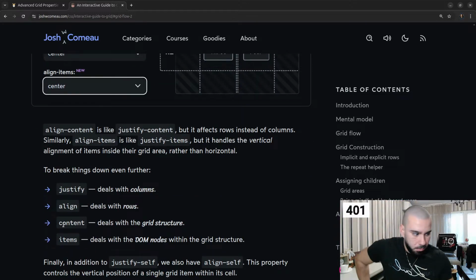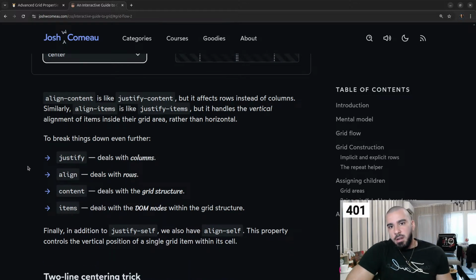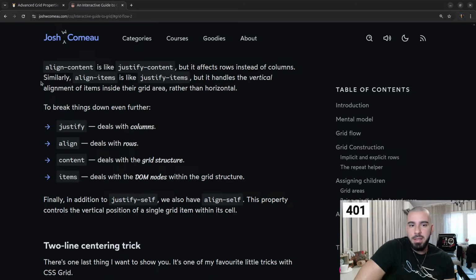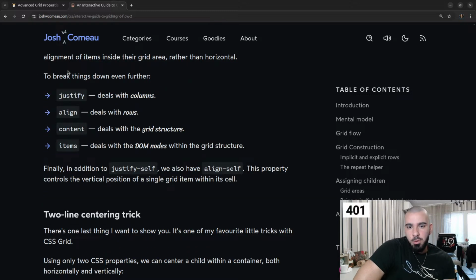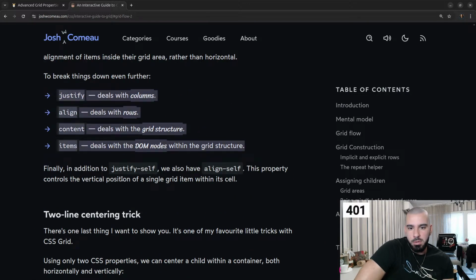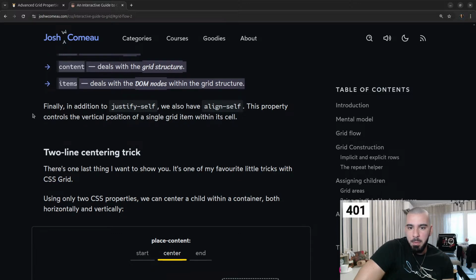And this is pretty cool. I love this article. I love this website. Align content is like justify content, but it affects rows instead of columns. Similarly, align items is like justify items, but it handles the vertical alignment of items inside their grid area rather than horizontal. To break things down even further, justifying deals with columns, align deals with rows, content deals with the grid structure, items deals with the DOM nodes within the grid structure. So this is really important to understand and remember.